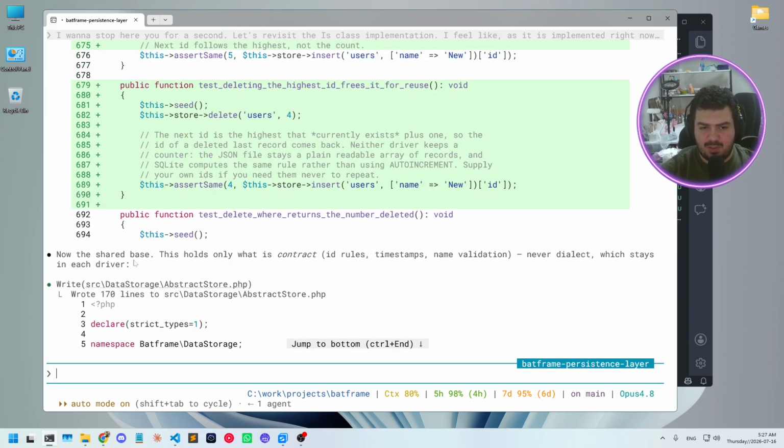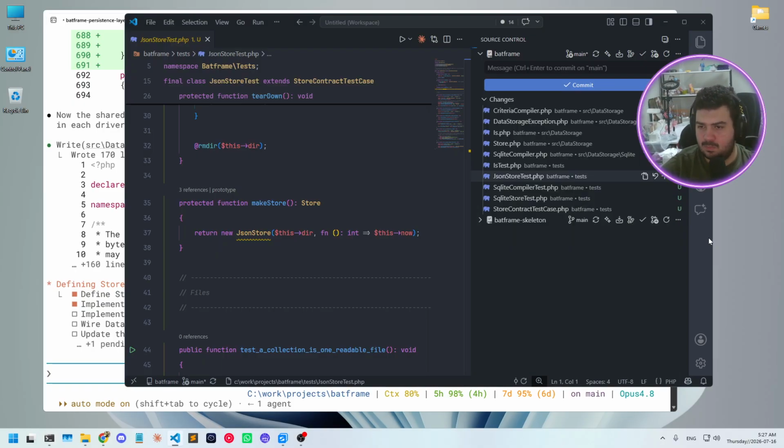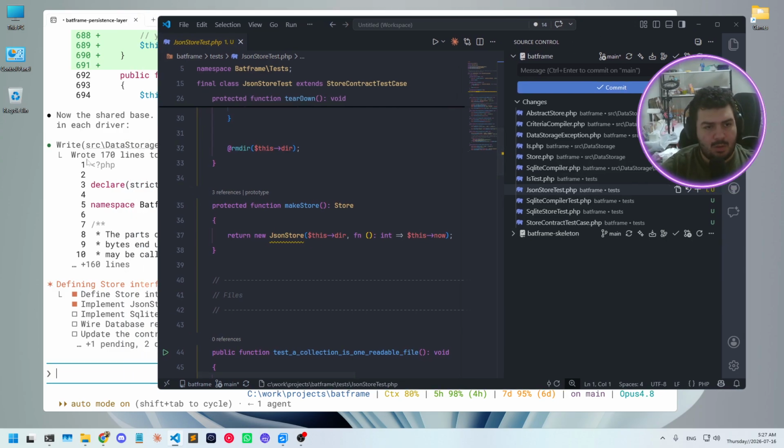Okay, now the shared base. This holds only what is contract: ID rules, timestamps, name validation, never dialect, which stays in each driver. Awesome. That is cool.